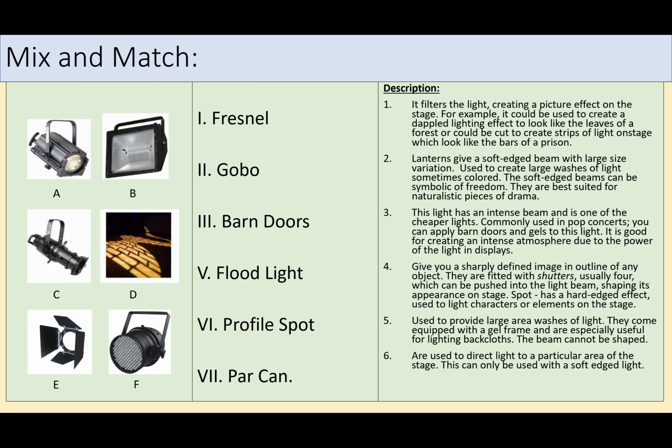It filters the light, creating a picture effect on the stage. For example, it could be used to create a dappled lighting effect to look like the leaves of a forest, or could be cut to create strips of light on stage which might look like the bars of a prison. This is a gobo, and a gobo is pictured in D in the left-hand column. So well done if you got 1, I, D.